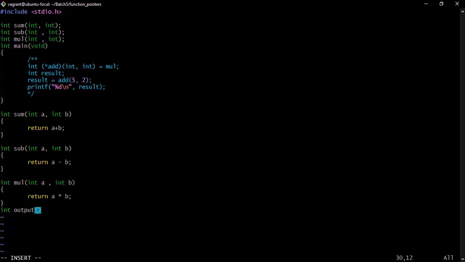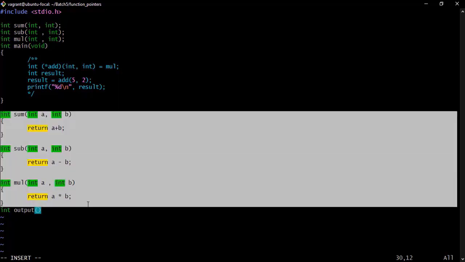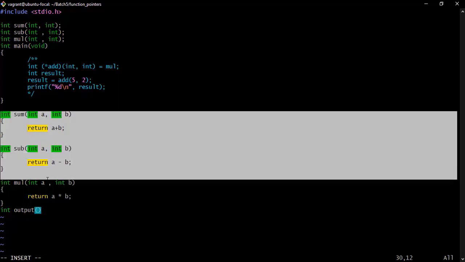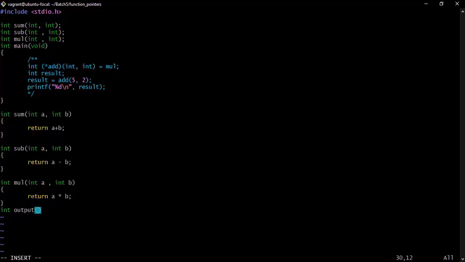So I'm pointing to one of these, either sum, sub, or mul, anyone, right? I want my function pointer to point to any of this, depending on what I want the function to do. Am I interested in summing? Am I interested in subtraction or multiplication? So here I will declare my function pointer. So int, and what should be the name of my function pointer? Let me call it pt, for instance.